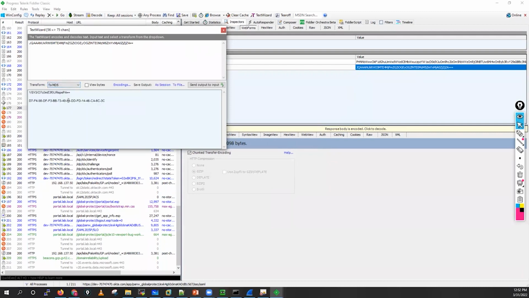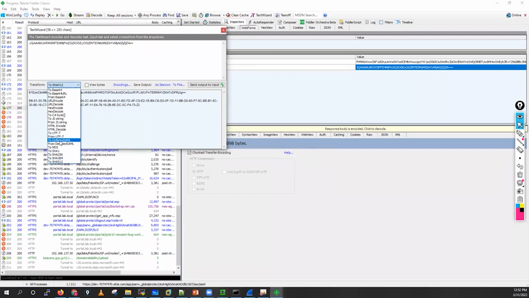To MD5, no. To SHA-1, let's use to SHA-256, 384. It is not able to give you properly actually. Not an issue.